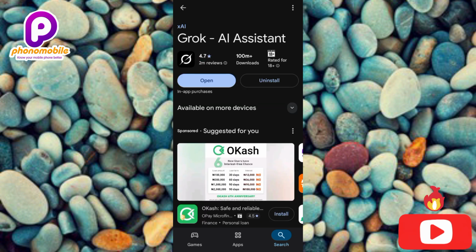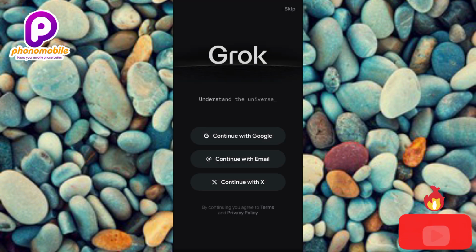Wow guys, you can see the Grok AI app has been downloaded and installed automatically. So what I can do right away now is to go ahead now to open it. So let me tap on open. You can see right here the Grok AI app has opened up. So what I can do now is either to log in or sign up if I've not created an account before. So this is how you can simply download and install the Grok app on your mobile device.